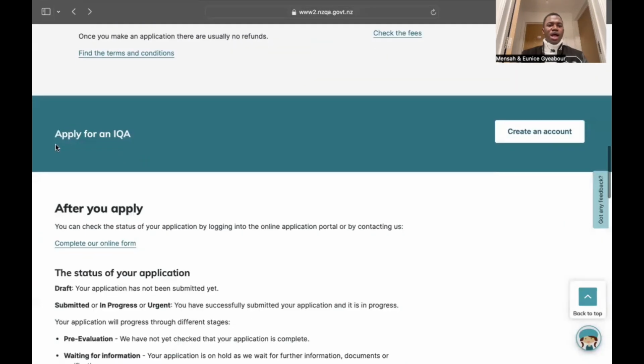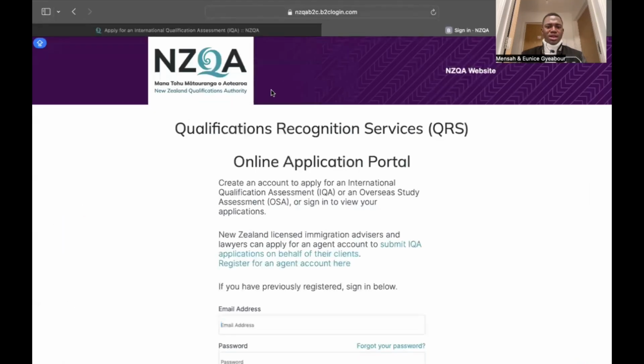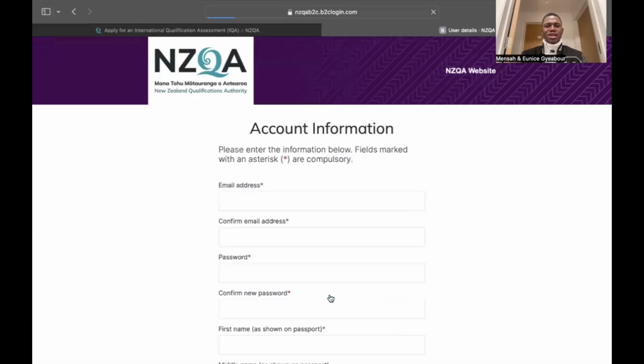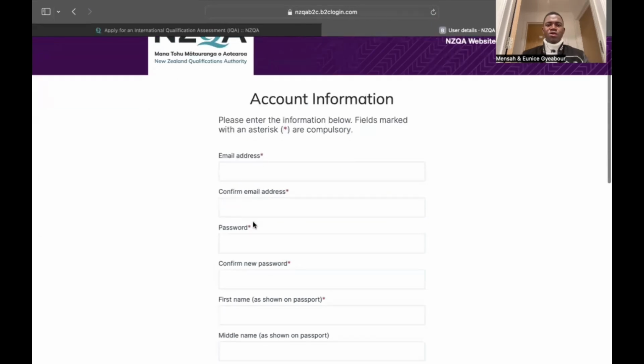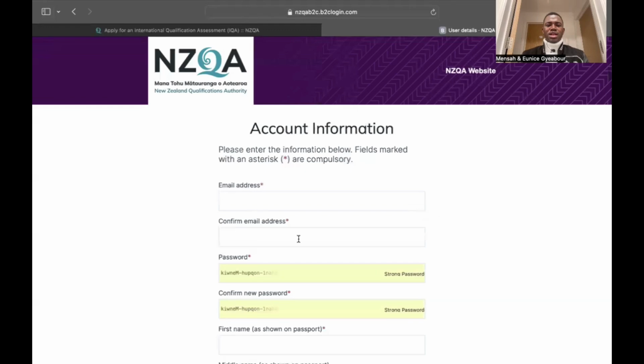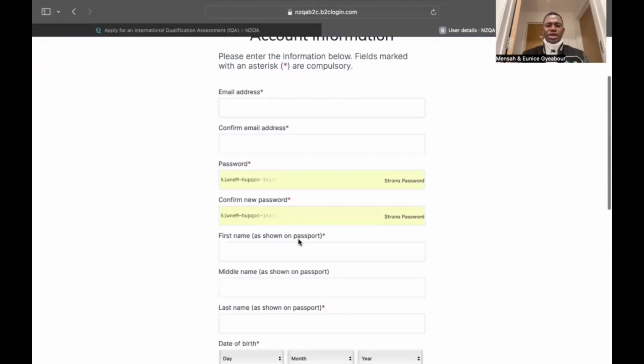So you come to apply for an international qualification assessment. You are going to create an account here. The site requires your email and your password. New to the site, create an account here. So you have to enter your email, confirm your email, put in a password, and then confirm the password.